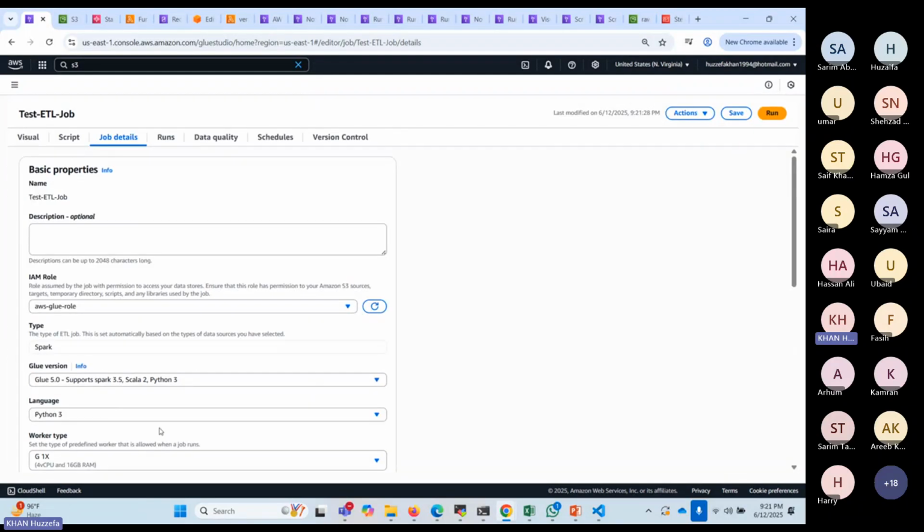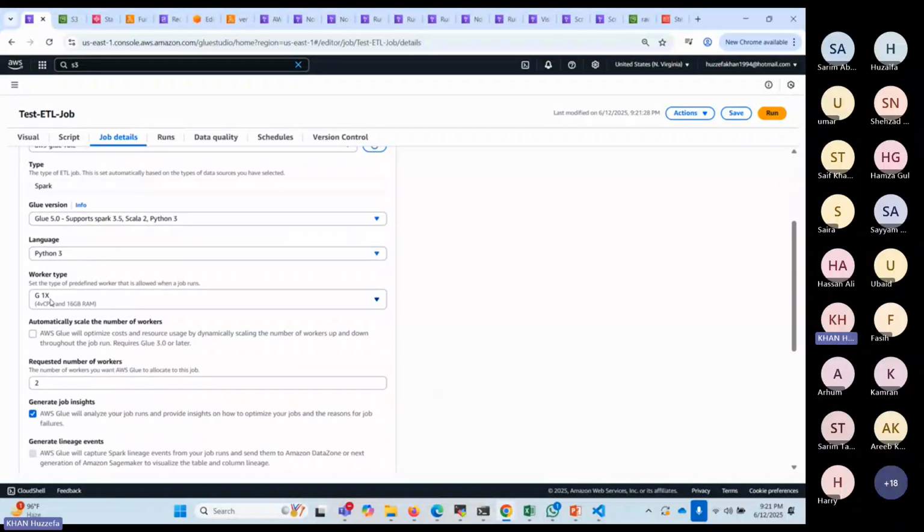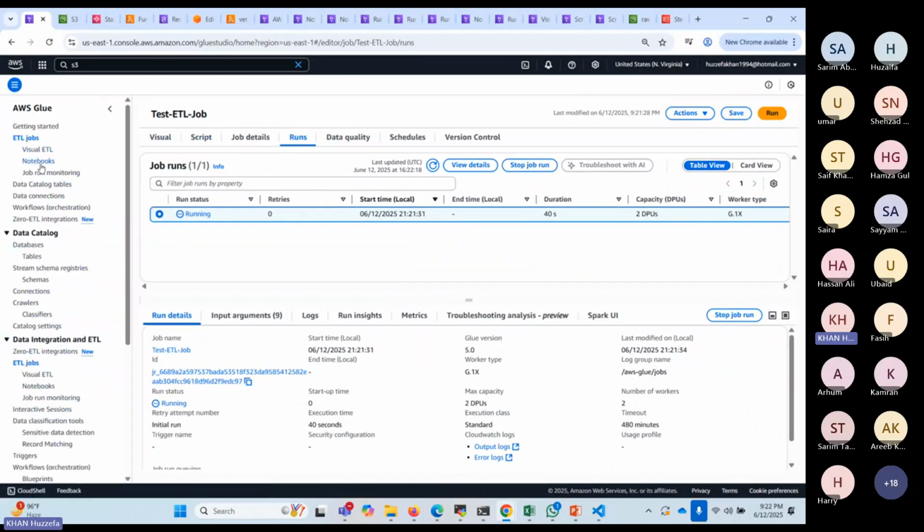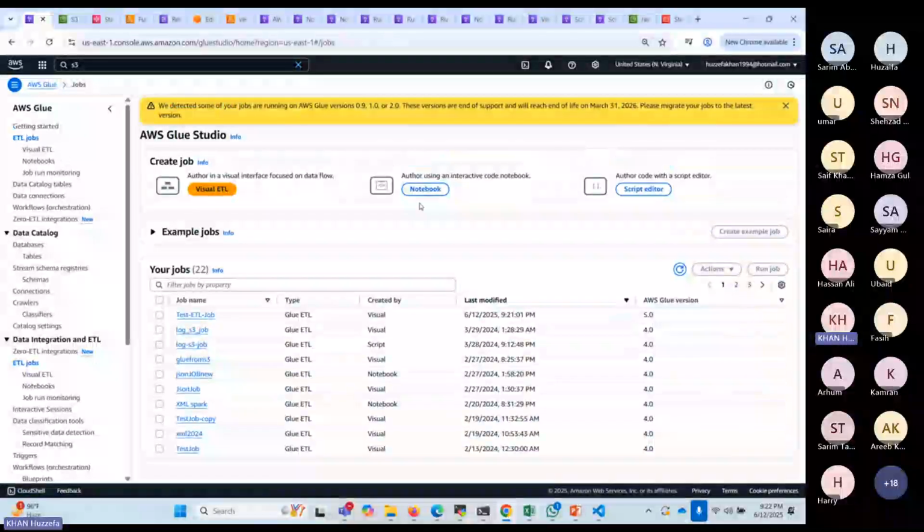In a single DPU, basically we have this worker type. One worker is 4 CPUs and 16 GB of RAM, right? So when you have the number of workers as 2, it means the number of DPUs is 2, right? When you increase the number of DPUs, you are increasing the system's capacity. So now this job is running, so we wait for its completion and move forward to the next thing.